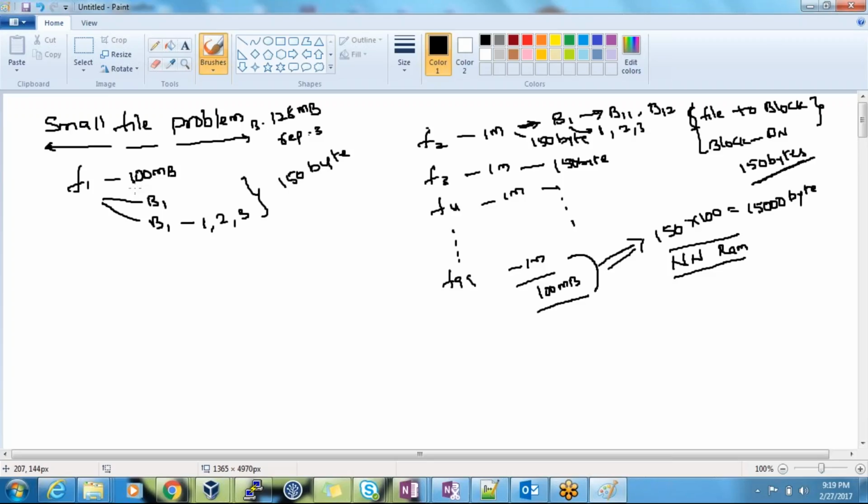So here I'm storing a 100 MB file which occupies only 150 bytes of memory in the name node RAM. Whereas the 100 MB of small files occupy 15,000 bytes of name node memory. Which is better in this case?